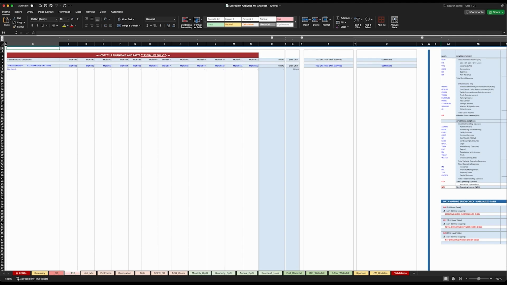In this video, I will be going over the T12 tab of the MSA Analyzer. Within the T12 tab, this is where you'll be able to run analysis on the property's profit and loss statement, also called the T12 statement. When you click into the T12 tab of the MSA Analyzer, there's a couple sections I want to highlight.